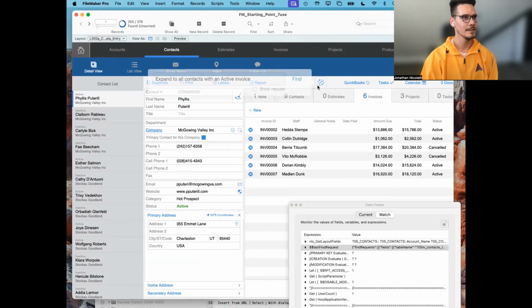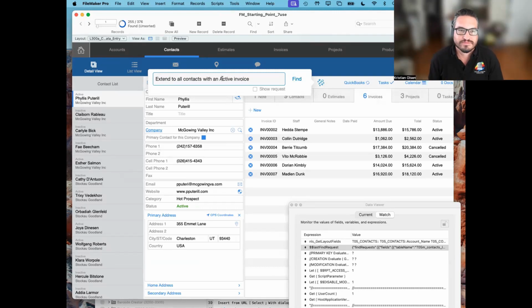this is really picky on what it's expecting. So it's not expecting expand, but extend. Does it extend? Because that's what it literally is in FileMaker.